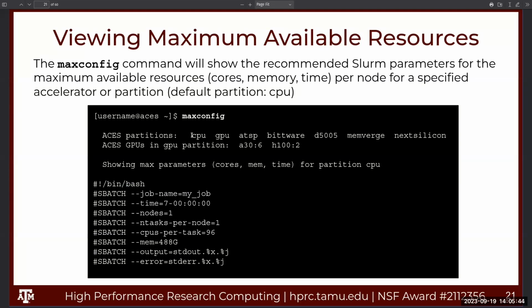If you remember on the previous slide, we saw the different partition names. So in this case, it will list the current partition names and also show you the GPU configuration on the cluster. In this case, we have at least one A30 node that has 6 GPUs attached. It doesn't tell you how many are here, but you can get that with the GPU avail command. There are H100 nodes, where we have 2 H100s connected to the compute node.